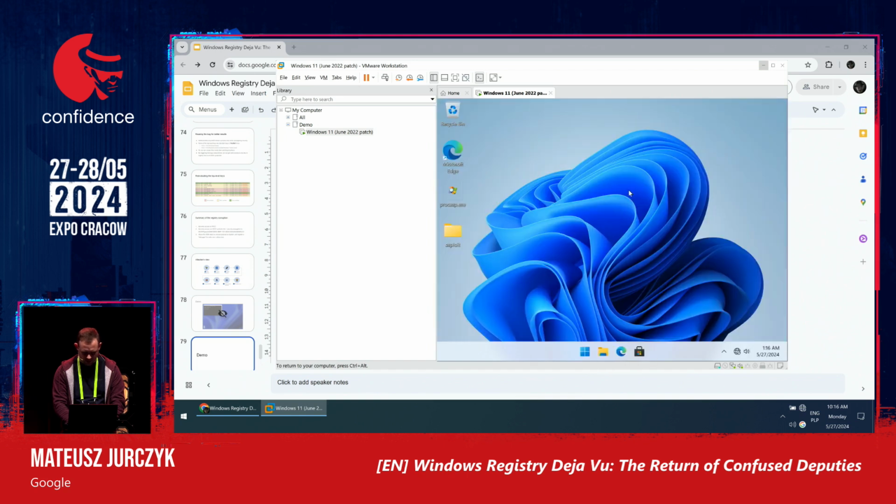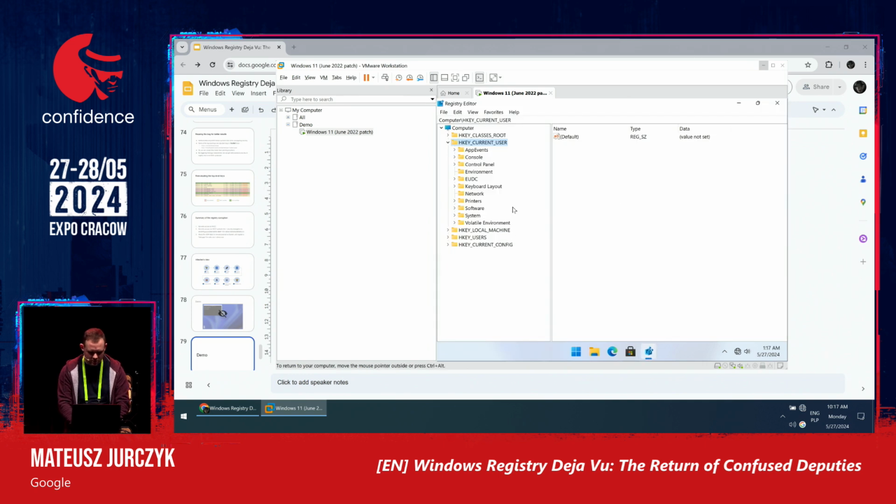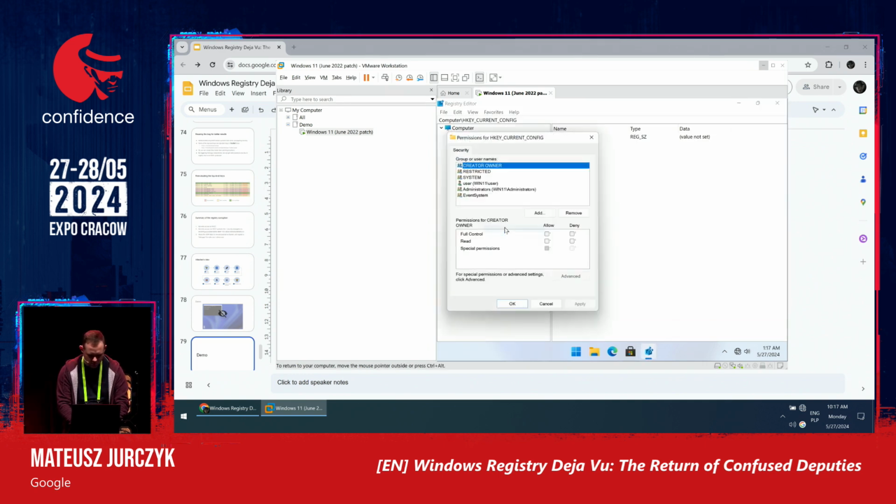Okay, so now we executed the first part of the attack. So what happened is that the bug was triggered, and we got write access to the HK current config. And we can see that in registry editor. So we have the top-level keys. We can go to HK current config, see the permissions, and we can see that for the current user, we have full control over the key. So that is great.